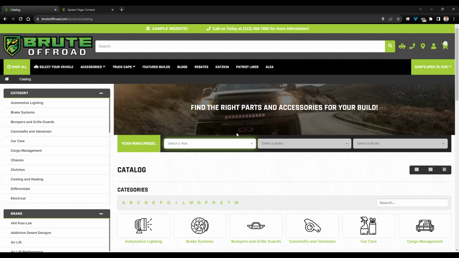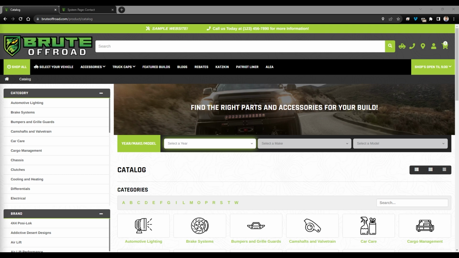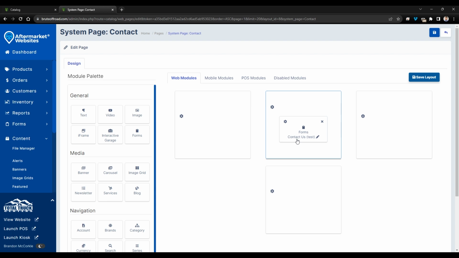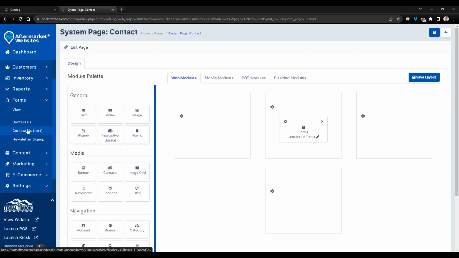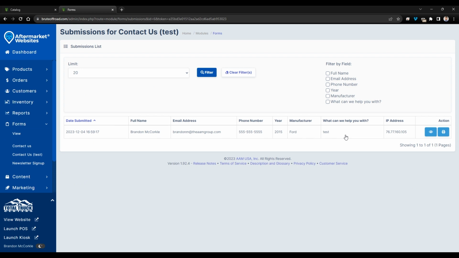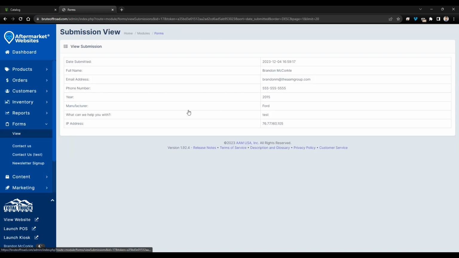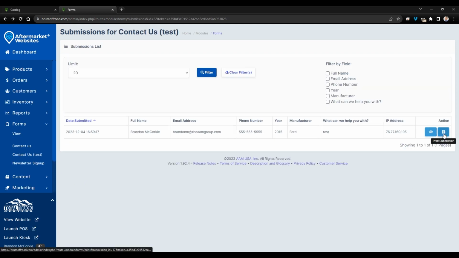As you can see, it took me over to the catalog page for me to continue shopping or do whatever I need to do. And then I want to make sure I went back in here to set this up. So there's that submission that came in. You can view the submission here. You can print it off.